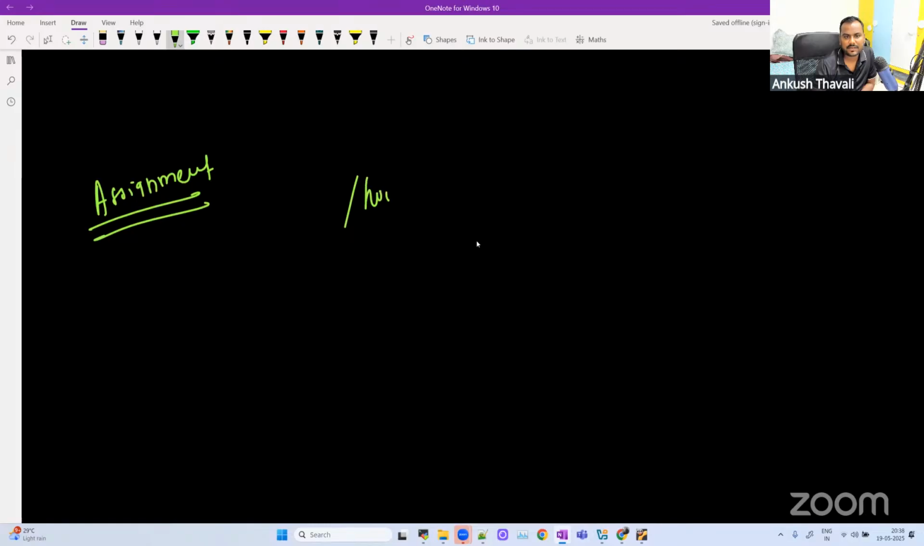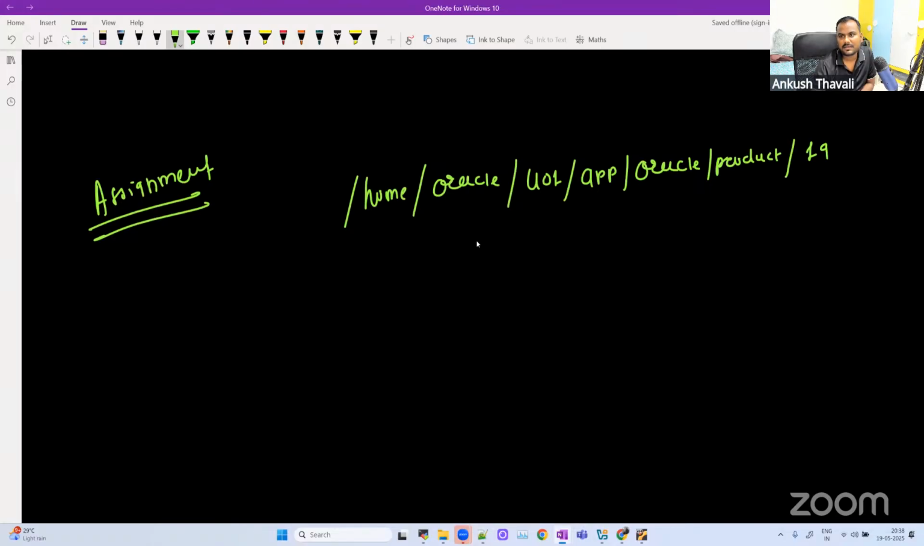Right. I'll give you some small assignment. Take a picture and do it and send a screenshot to the group. Just take an assignment. What do you want to do? You want to create a folder structure like this: /home /oracle user1 app oracle product 19c.txt. This file you need to create.